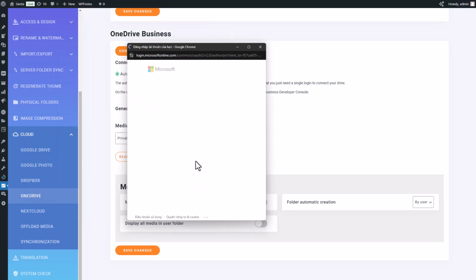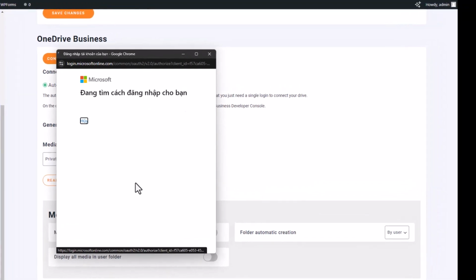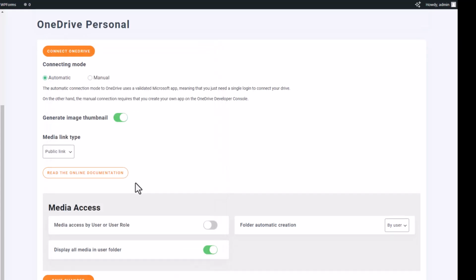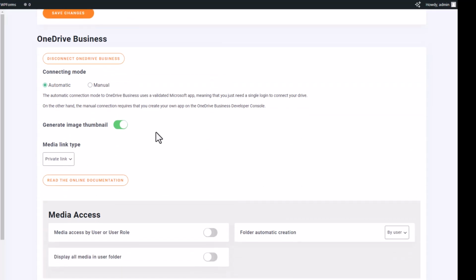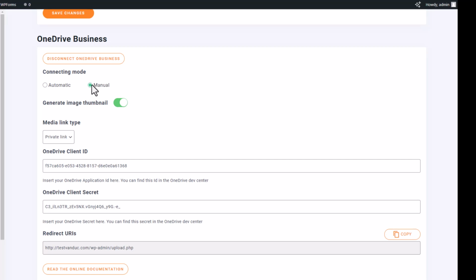Once you've selected that, look for the Connect button in the tab. Click on it, follow the steps, set any access limitations, and log into your OneDrive account. Once you've completed these steps, we're ready to go. Remember, this is the easy automatic connector. If you have a OneDrive account, you can also create your own application and enter your credentials here.